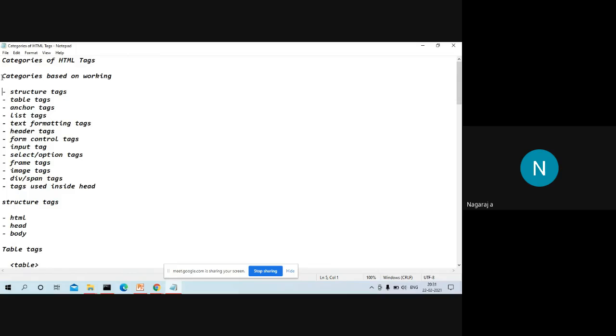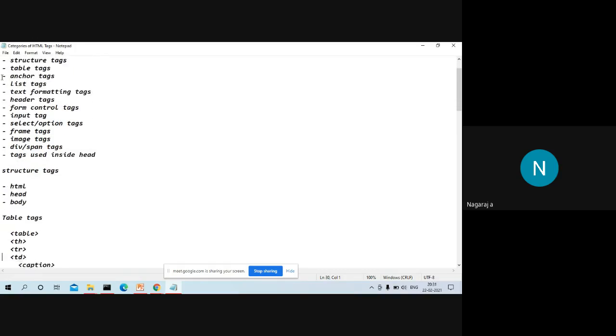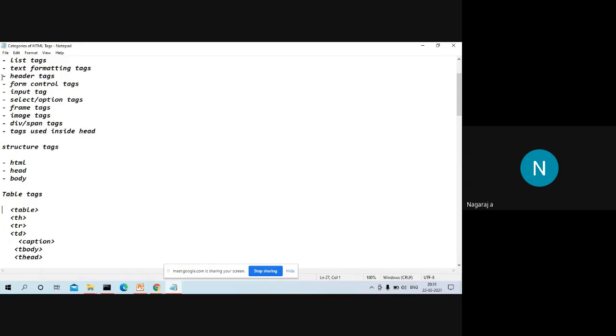structural tags, table tags, anchor tags, list tags, text formatting tags, header tags, form control tags, input tag, select option tags, frame tags, image tags, div or span tags, and tags used inside the head. So these are the broad categories of tags or elements available in HTML. So we'll just go through these things, not in detail.